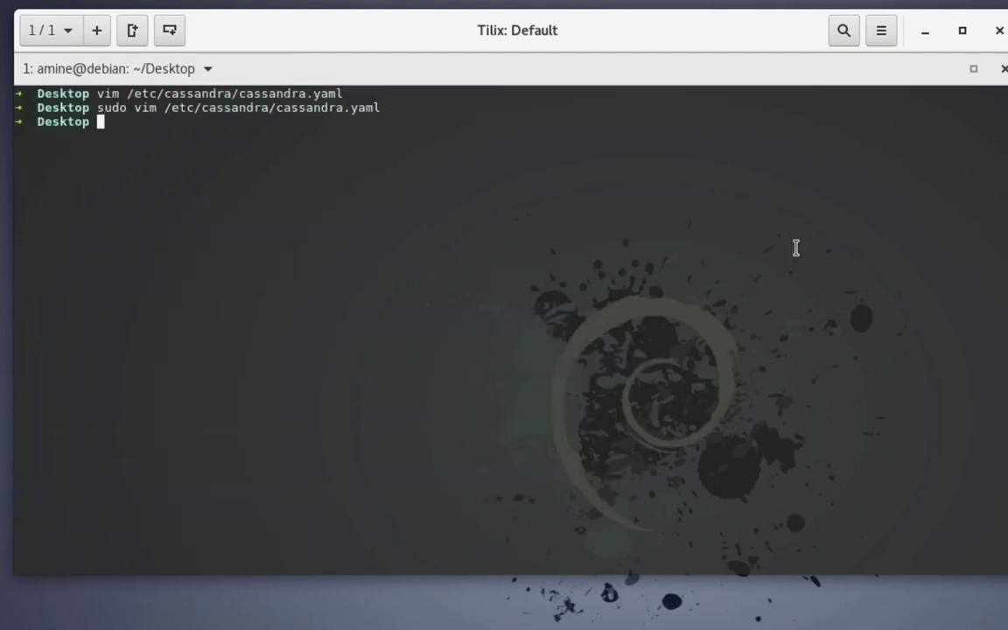So now that I have saved the file, I have to restart the server, or actually the service. So I will do sudo service cassandra restart. So now the service is stopping and starting again. Okay.